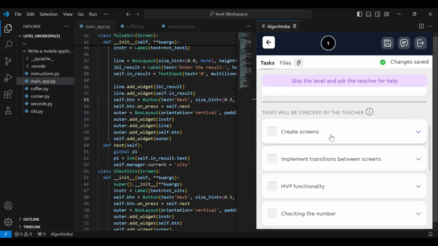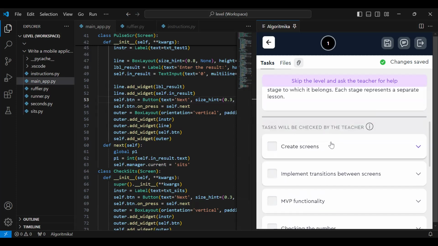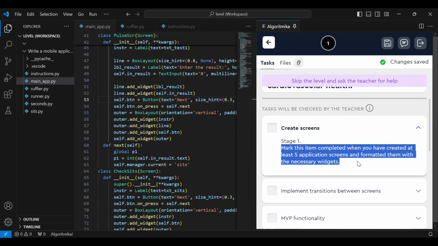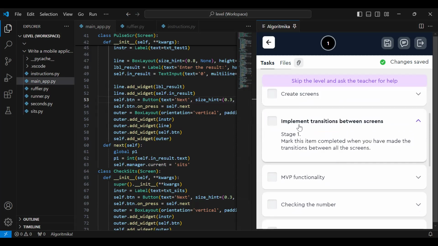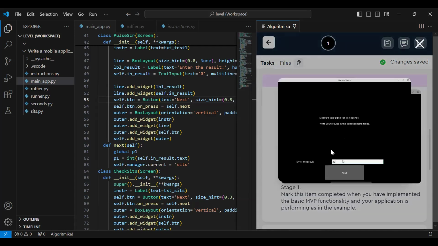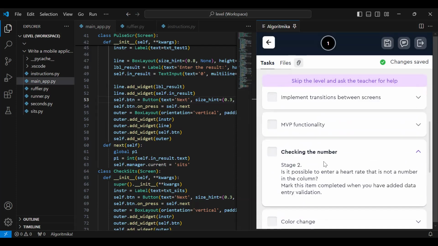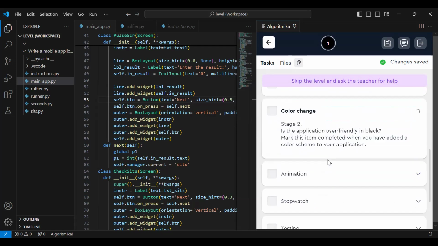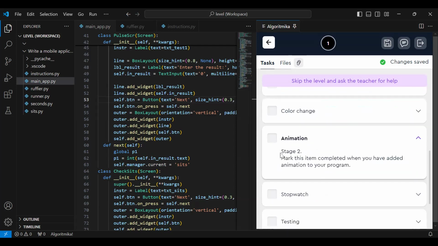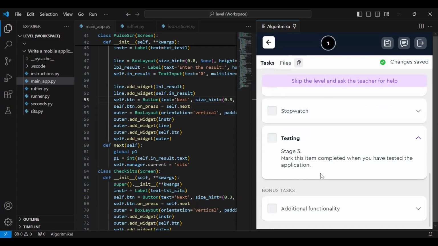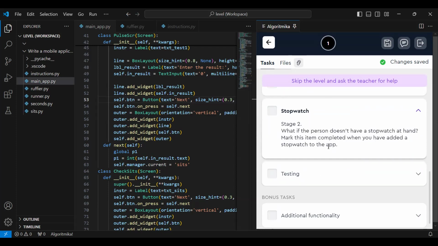So basically, as you can see, we have many checklists here. What we need to focus on is the screens for stage one. We need to complete the list of five application screens and format them with the necessary widgets. We also will do the transitions between them. So for stage one, we just need to create this. Then checking the number will be stage two, the color change, and also the animations in the program. We also have the stopwatch, which is also for stage two. And the last part will be stage three.